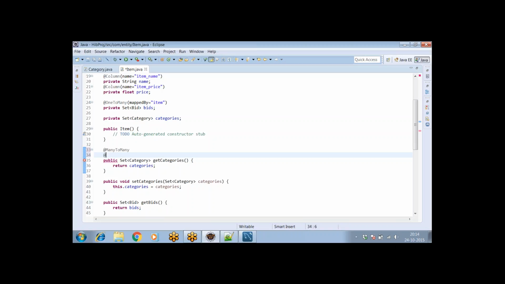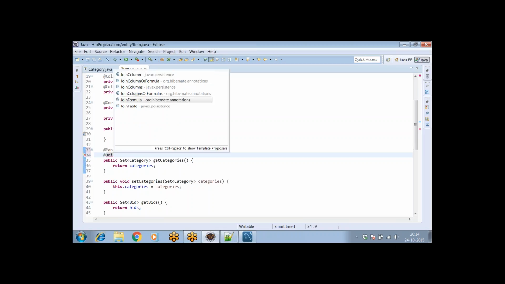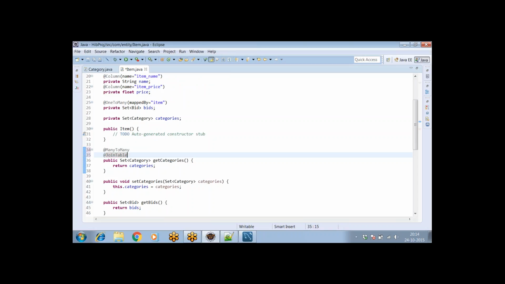So what we are going to do here is, that join table is used to associate the tables, right? So I'm going to use the join table annotation. Earlier we have used the join column annotation. Now we'll use the join table annotation here.